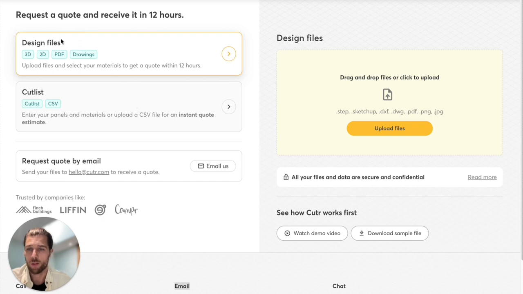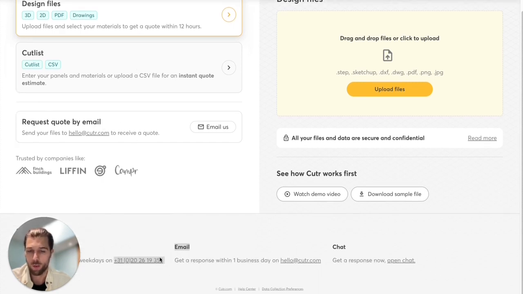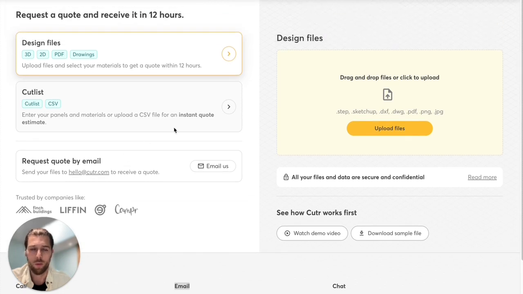Cutter. You can do this using design files, a cut list, requesting a quote by email, and even the phone below and speaking directly to our sales team. Today we're going to talk about design files.